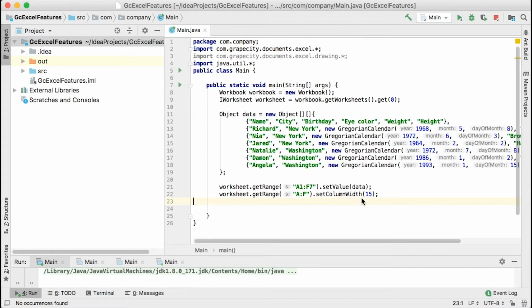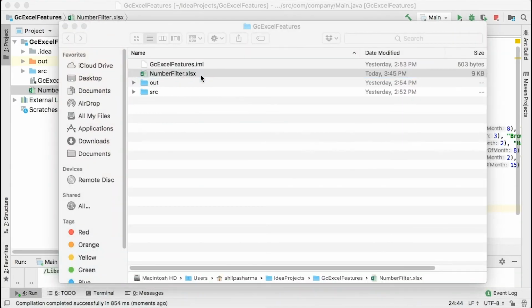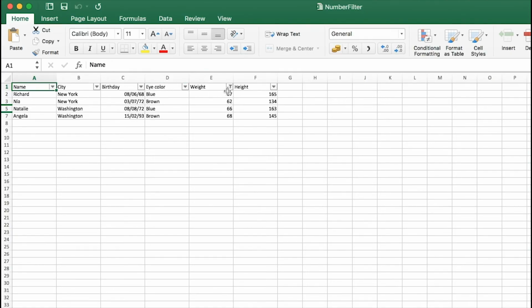Set the Autofilter property of the worksheet range to filter the fourth column with values less than 72. Save the workbook. Run the application. The weight column is filtered to less than 72.